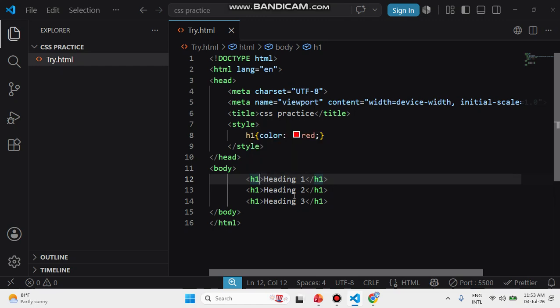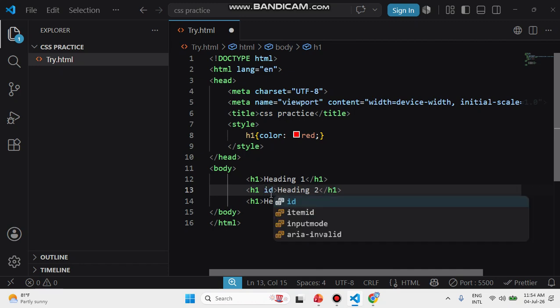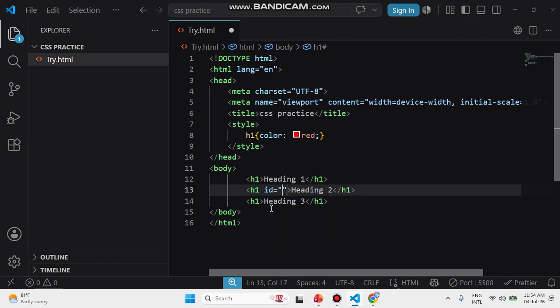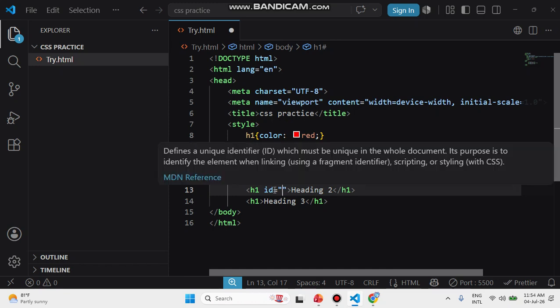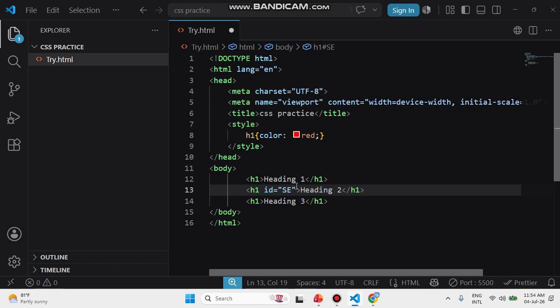We can go inside all the h1s and give them separate ids. If you don't want it applied everywhere, or you want to apply it for only one purpose, you can do that. Suppose I want heading number 2 to appear differently. I can add the attribute called id, which we already learned in HTML. I can use the id attribute and give it any kind of name. Suppose I give it the name software engineering. You can give any id you want. An id makes your element unique.